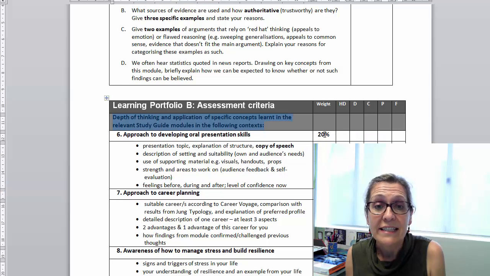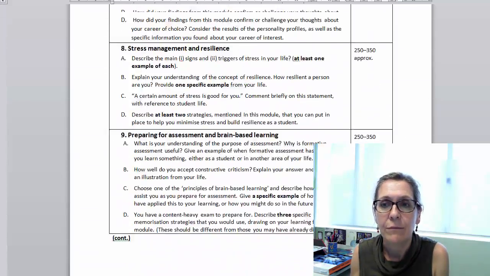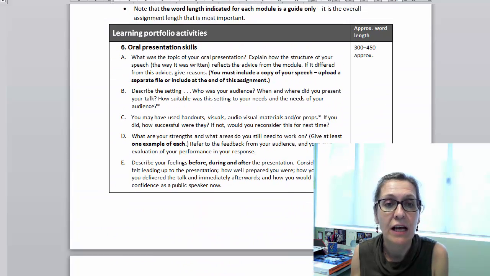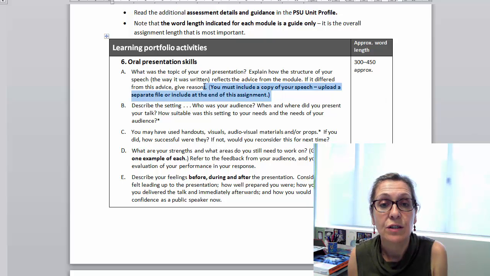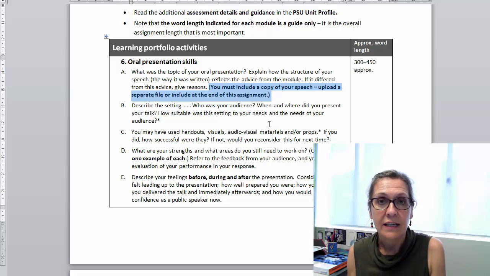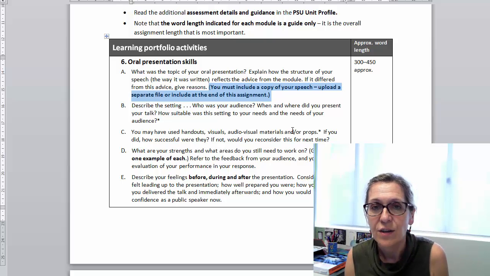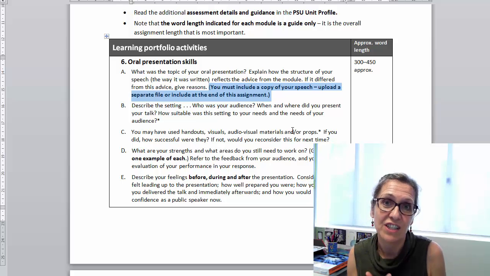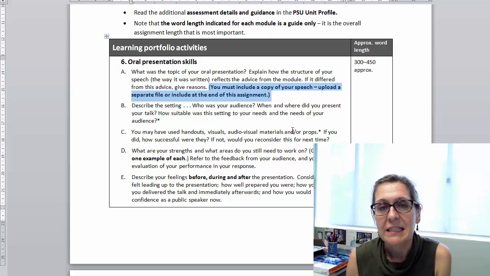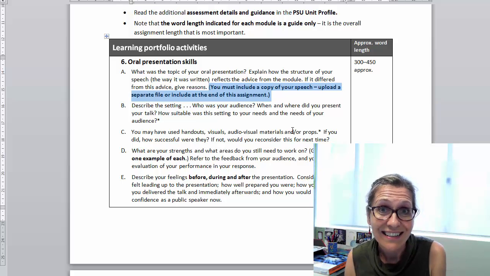You'll also see the weightings for each of the modules, so that's something that you should check out as well. I just wanted to talk to you a little bit about modules 6 and 10 because they're a little bit different. So module 6 is reporting on your oral presentation, and one of the things that you must do is include a copy of your speech. Now, some of you might be very confident speakers and perhaps you only used a few bullet points. That's okay, but for the purposes of this assignment you will need to submit those and flesh out the points a bit more detail so we can see that you have done it.